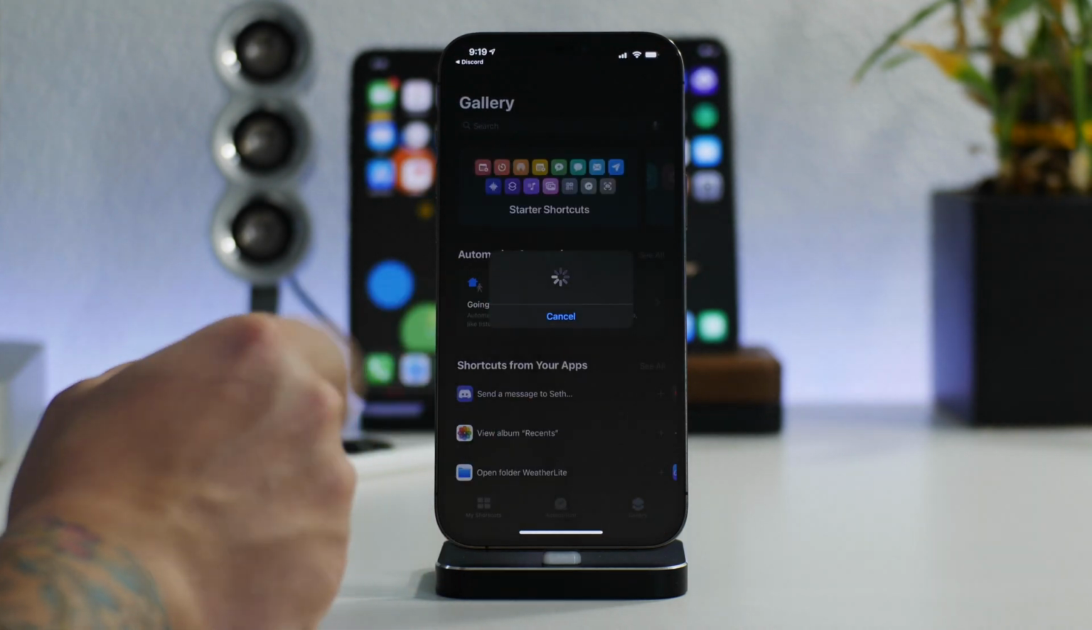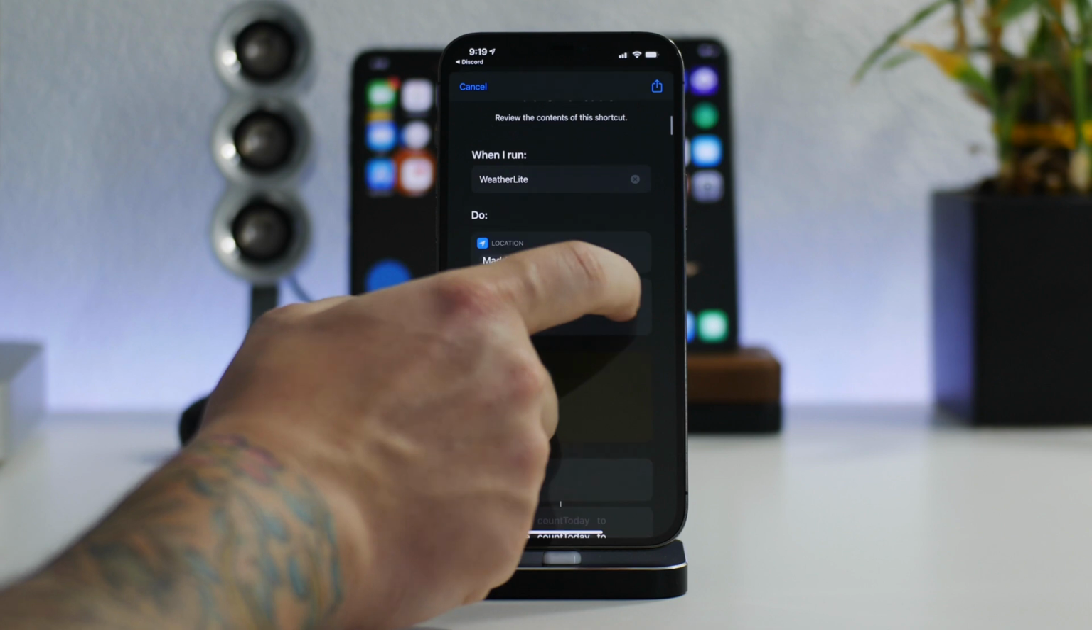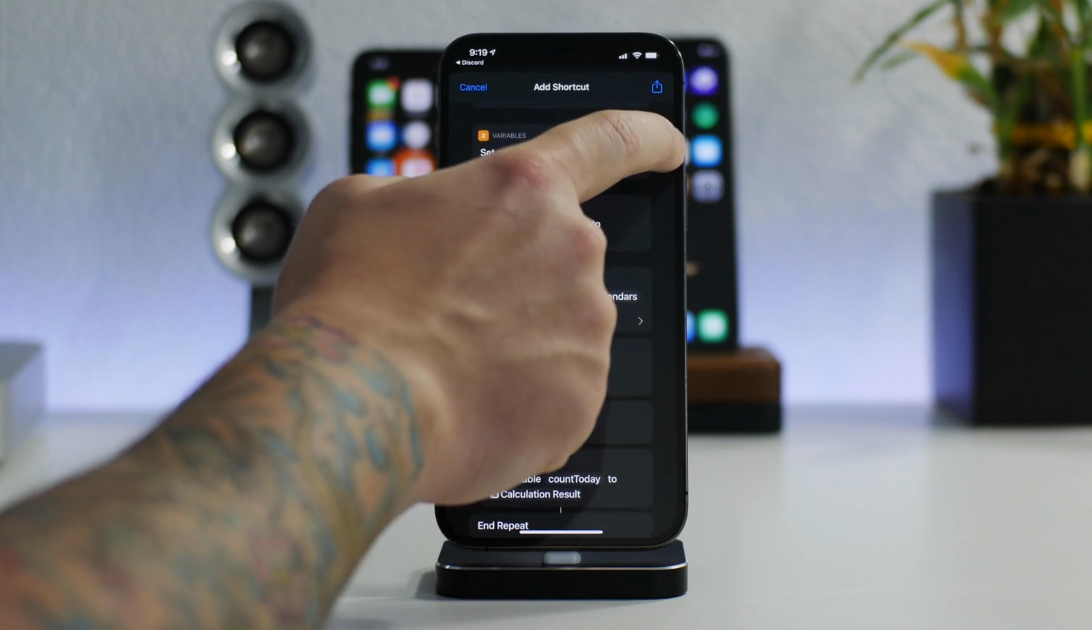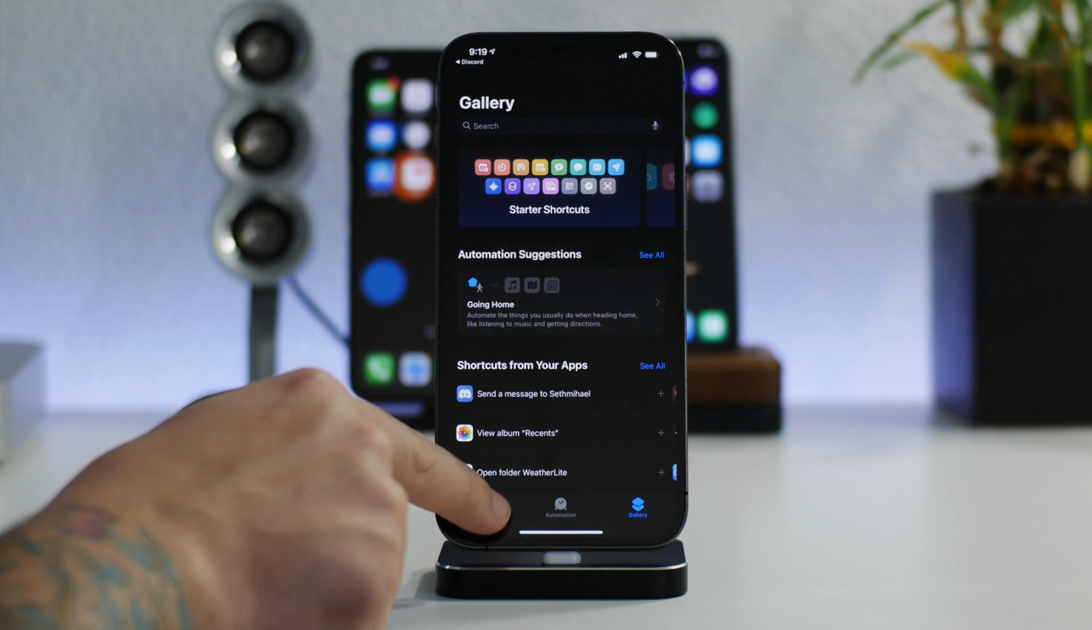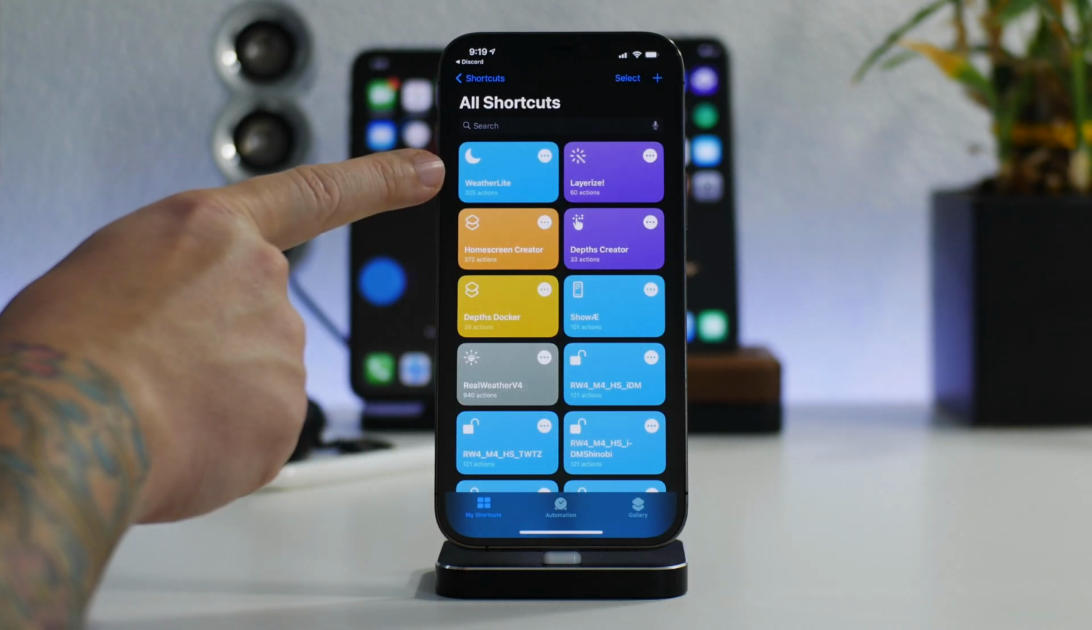And that'll jump us into our Shortcuts application. And I'm sure you guys are pretty used to seeing this now. Just swipe all the way to the bottom, go ahead and add untrusted shortcut. And now if we go over to our shortcuts, as you can see, there is WeatherLite.